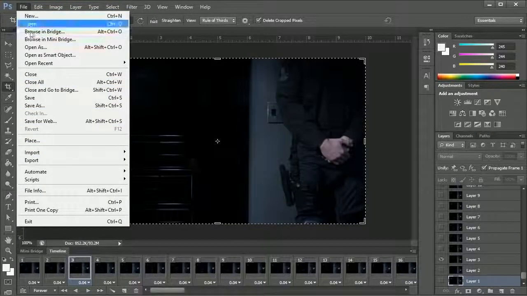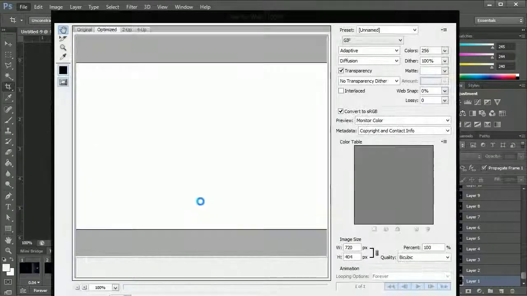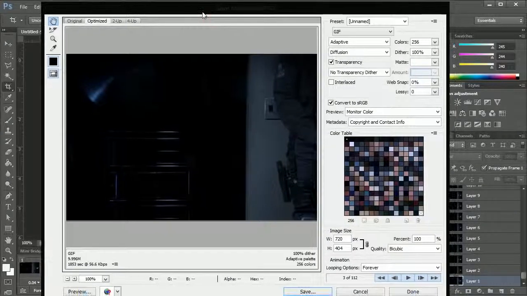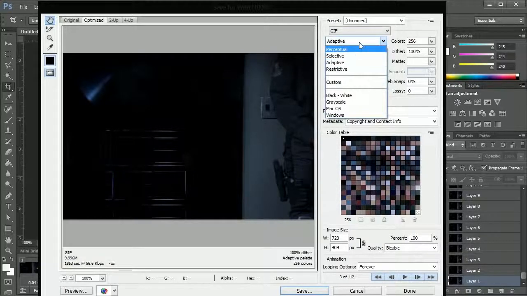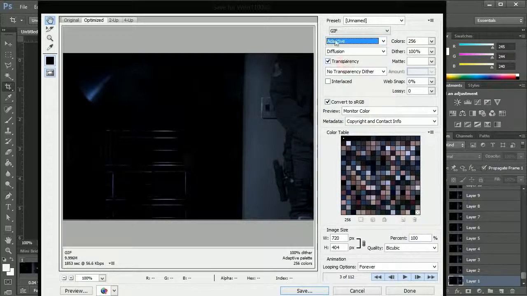So hit File, Save for Web, and you'll get this big window here. Give it a second to load everything. And let's see if I can fit that in there. Nope. All right, so these are the settings you're going to want. It may not be set to adaptive the first time you set things up, so make sure it says adaptive. Colors 256, diffusion 100%, blah, blah, blah, all of that stuff.